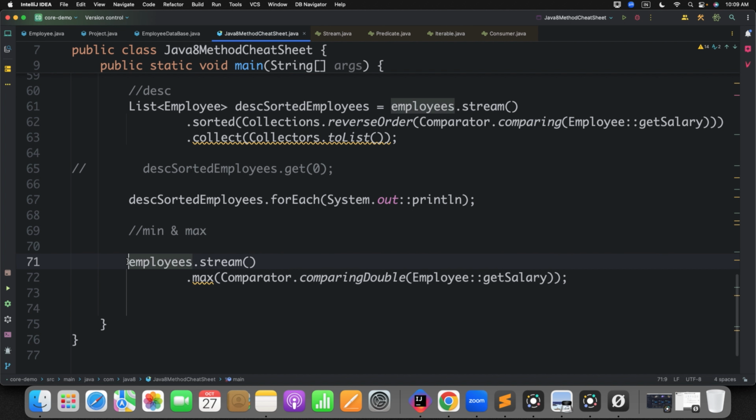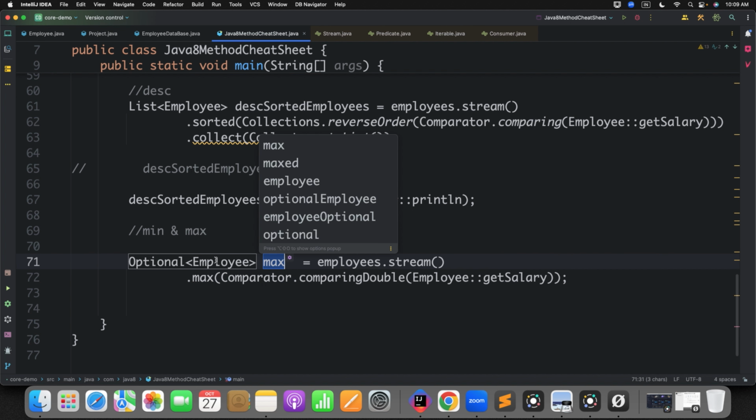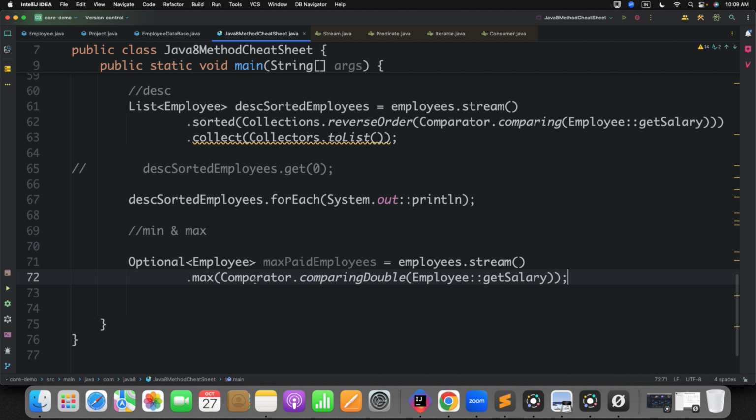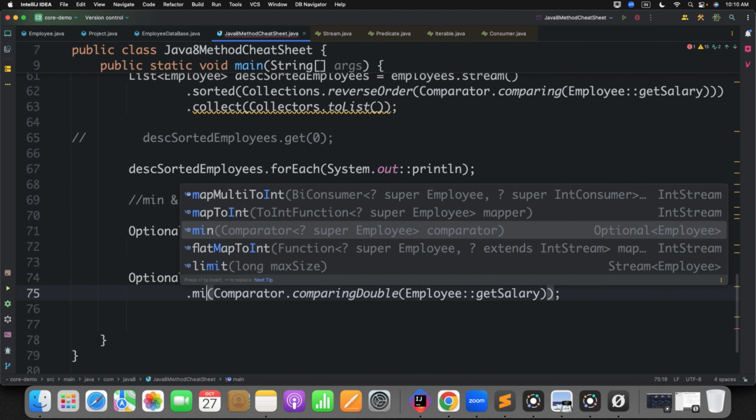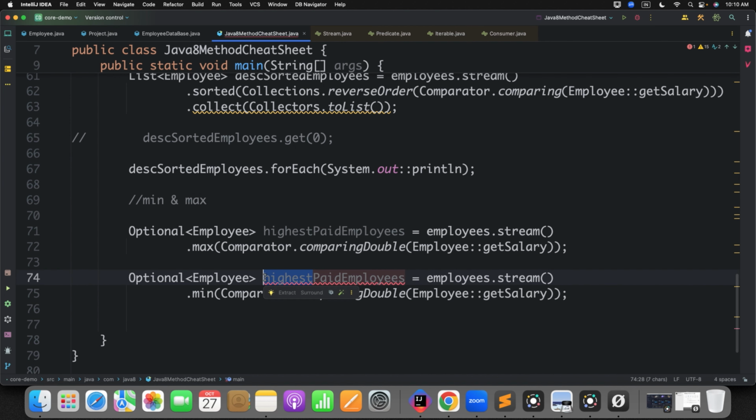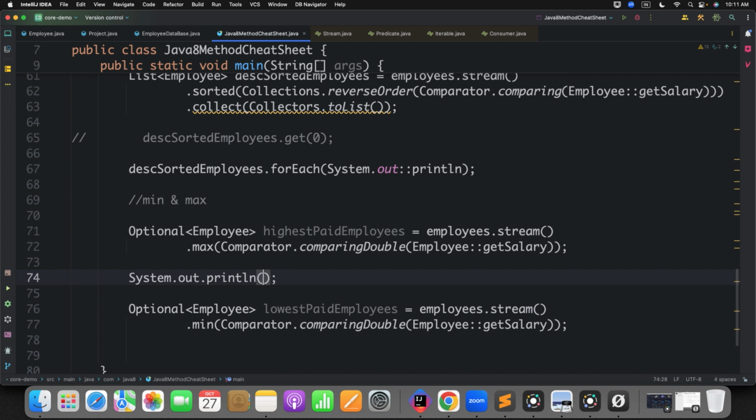simple, right? Now just define the variable, it will return you the Optional. I'll talk about Optional in other methods. Okay, maxPaid or highestPaid employee, something like this. Similarly, I also want to fetch who is getting the lowest payment. So for using max, in that case you can use the min. The method name itself is self-explanatory, right? So just change it to min and change the variable to lowestPaid employee. So you can print the result for both, min and max.